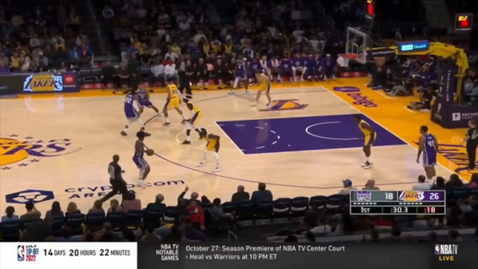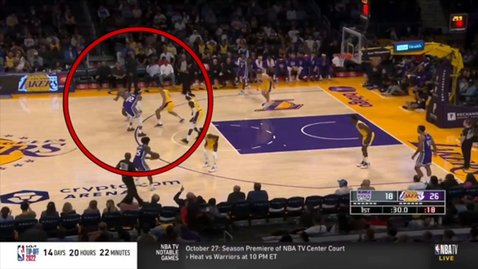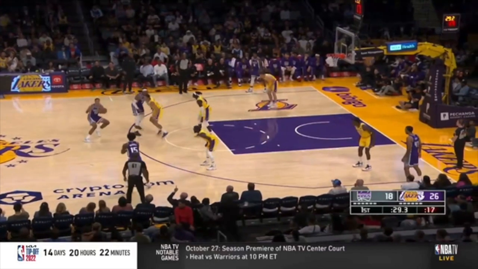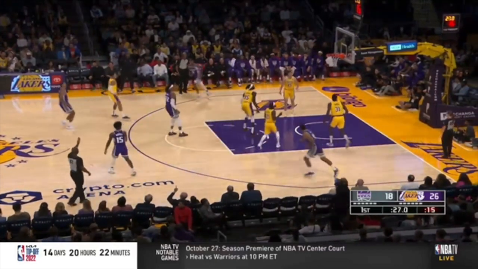Again, we've got a down screen right here. Here's your down screen. You have to go this way and chase over the down screen. When you go this way, bad things happen. Look at the angle. So now this player's open for three.